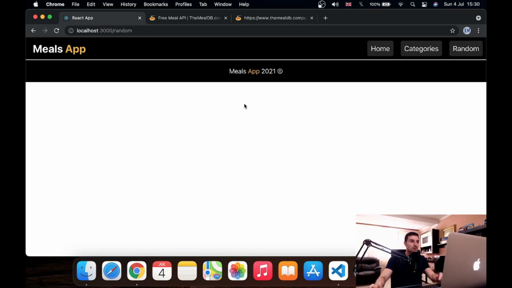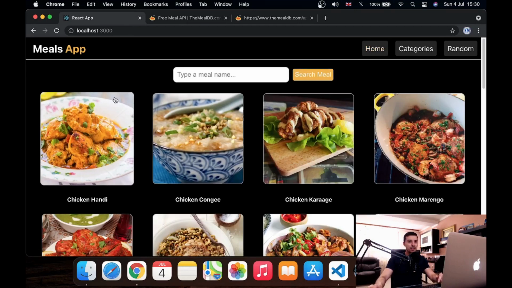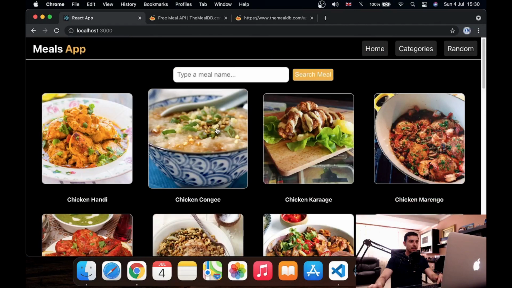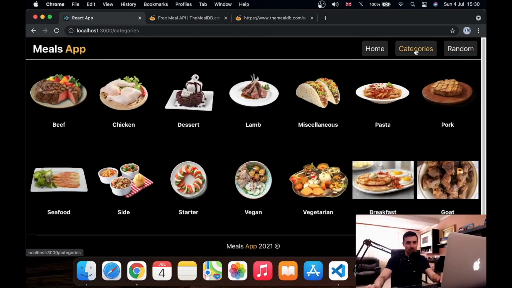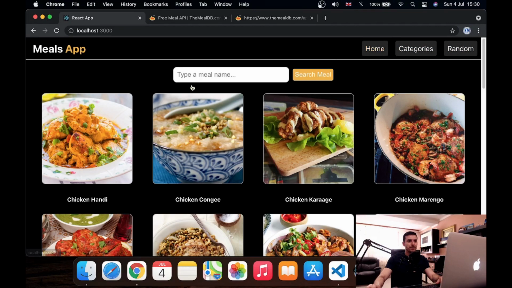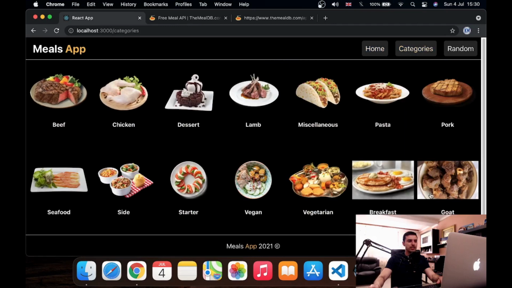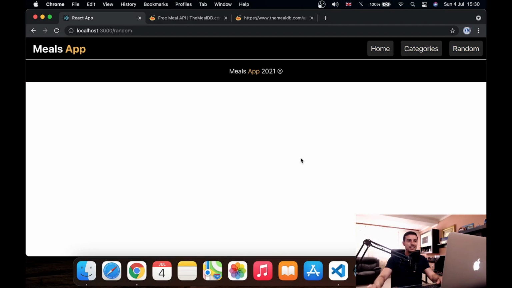Wow, it has been a long video, but this is how it works with React. It takes time to make things, so you need to get used to that. All right, so categories looks good to me. Let's now work on the random page.